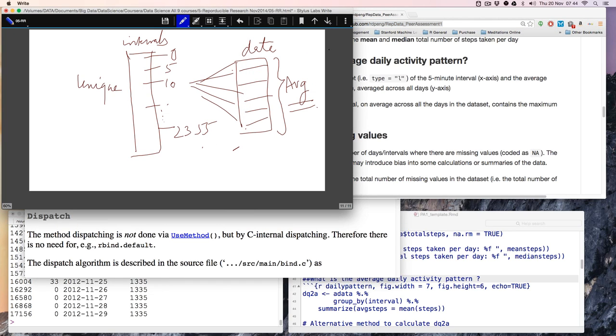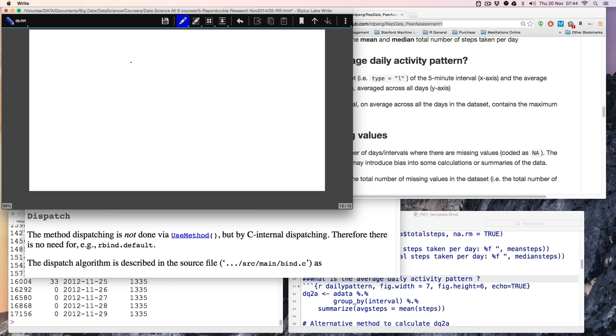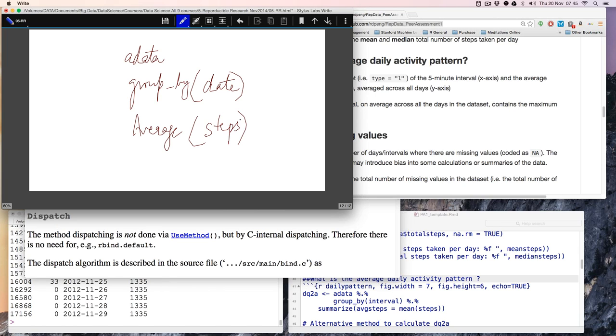So if I was to look at my dplyr, my data of interest is, let's say, A data, and then I group it by... What is it that I want to group it by? Date, right? So I group it by date. And then what I do is average. What do I need to take the average of? Steps, right? So I need to take the average of steps.